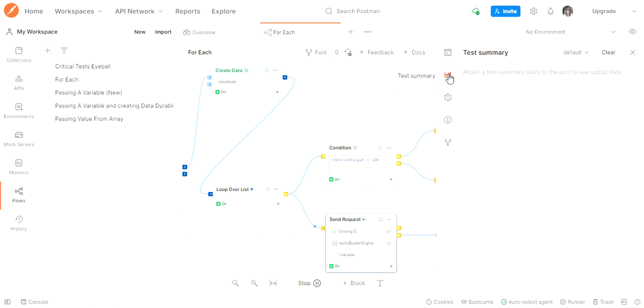And if we look at our test summary, we can see that our loop has currently run 5 times, and it's running those tests for every ID that goes through that list.